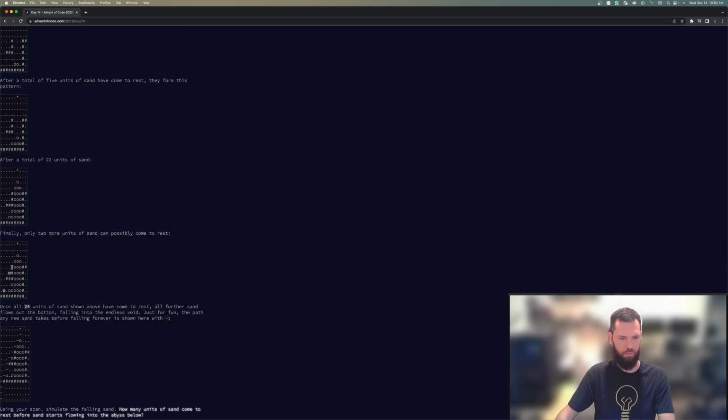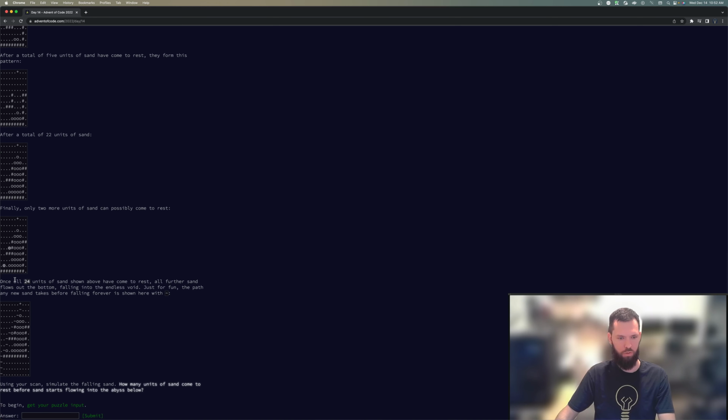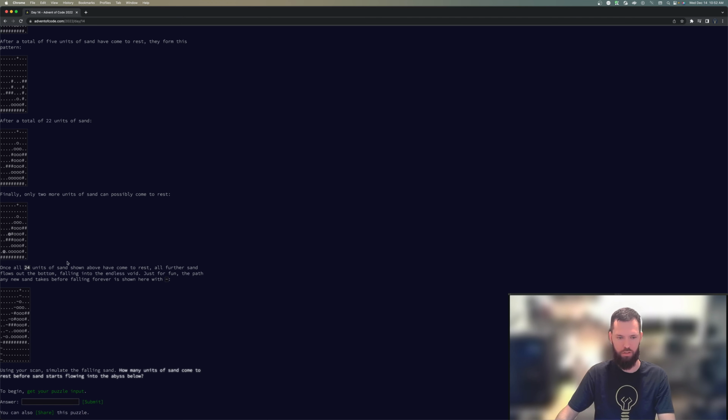That's because they come here and then come off the edge here and then fall down. Once all 24 units of sand shown above come to rest, all further sand flows out the bottom, falling into the endless void.